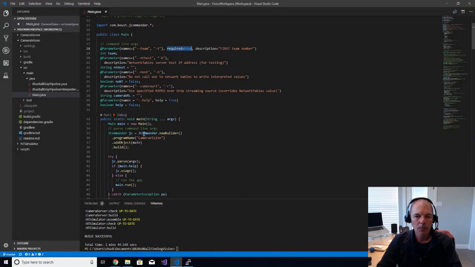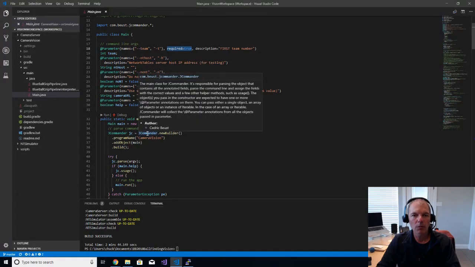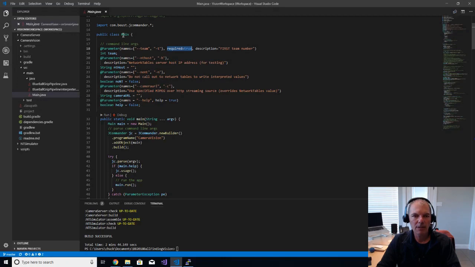Then when I instantiate jcommander with a new builder, I give the builder an object reference. In this case, I'm giving the object reference of main. What jcommander will do under the covers is look at my object, because I have a static object called main here of class main. It will interrogate my class, look at every instance variable that's been decorated with parameter, take the arguments from the command line, apply any rules that it sees in the parameter decorators, and stuff the values from the command line directly into the instance variables on the class. Makes it really, really nice.